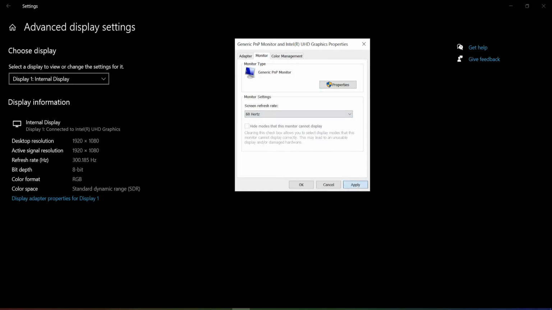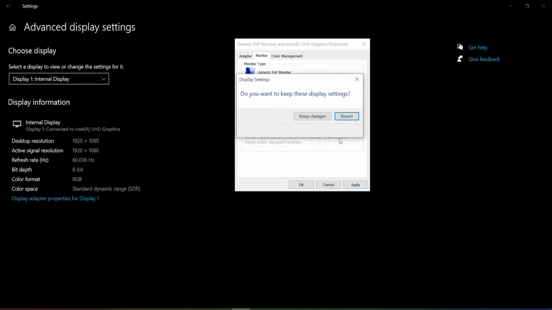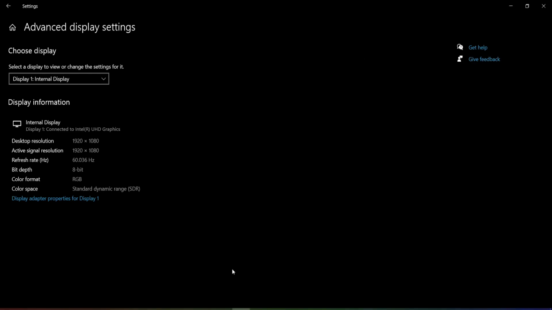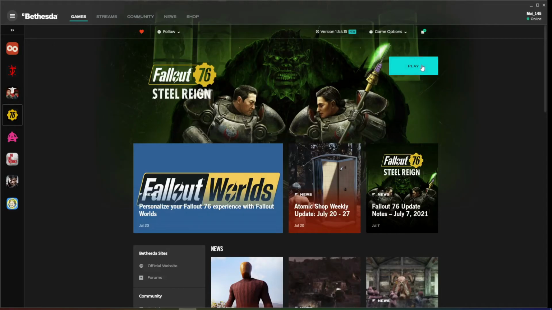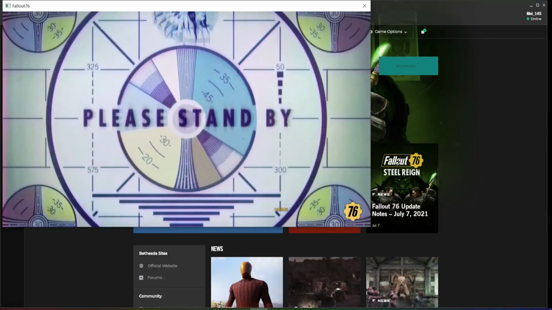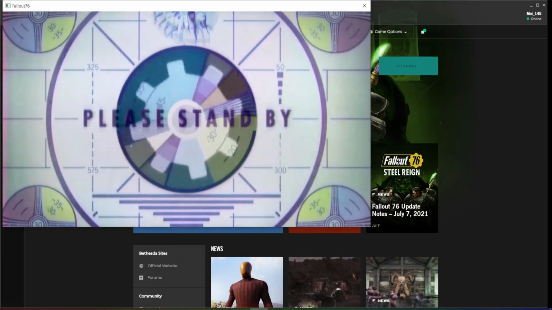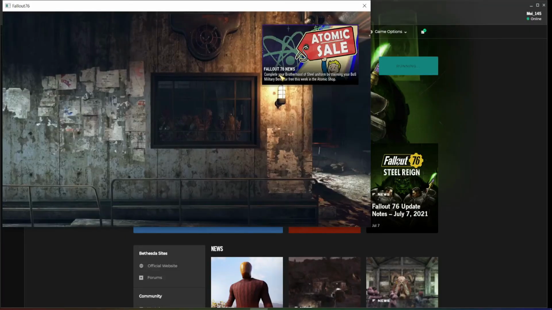And remember to click apply. This way it'll reset your computer refresh rate. Click OK. And we can head back to the Bethesda launcher and click play. So it's going to launch the game in windowed mode now, and our screen is at 60 hertz. And just like that, we can see that the game is actually loaded now.